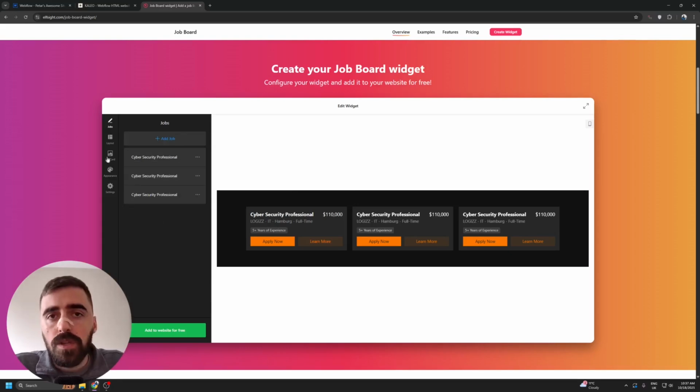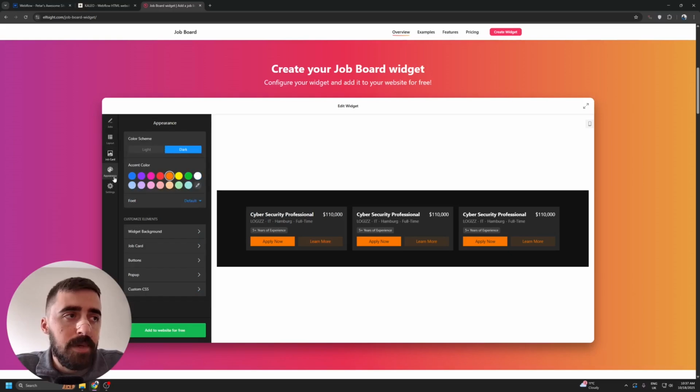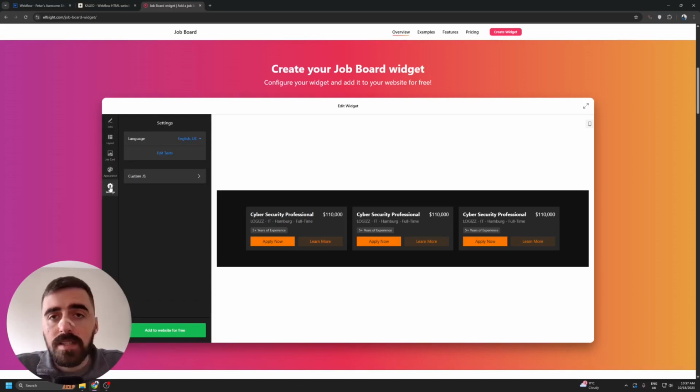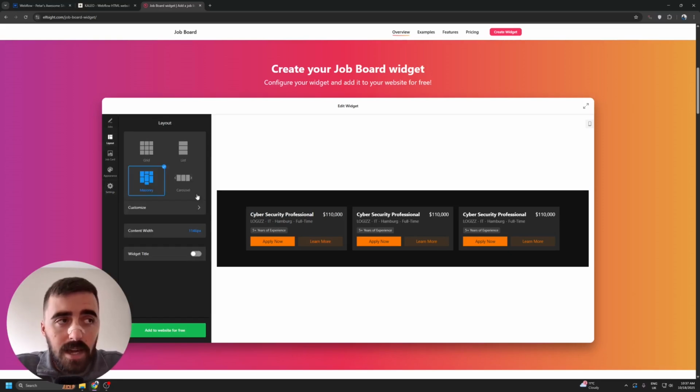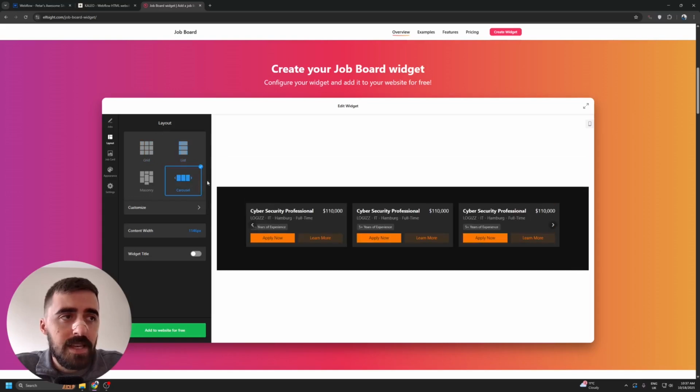Once you're done with adding all the different jobs to your job board, on the left hand side you also see layout, job card, appearance, and settings. These are even more customizations you can take advantage of to customize the job board to your liking. So the first thing you want to look at here is the layout. Currently, we are following the masonry layout, where you can also go for a grid, which keeps the positioning a lot more uniform. Then you can also have a list like this or a carousel.